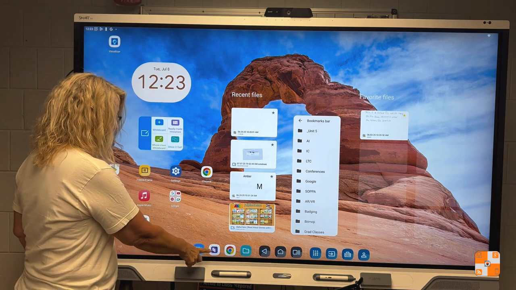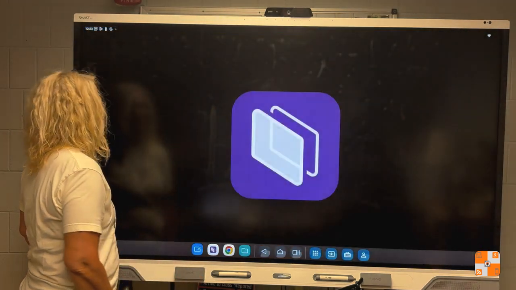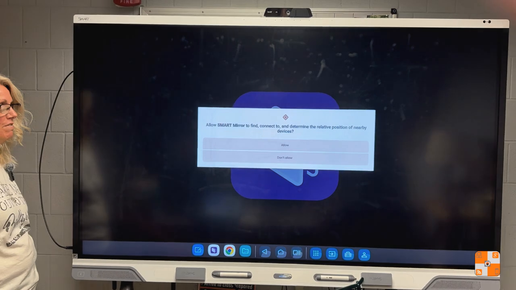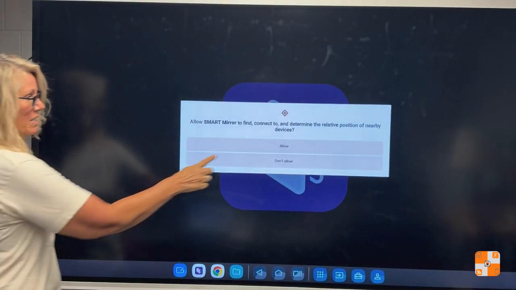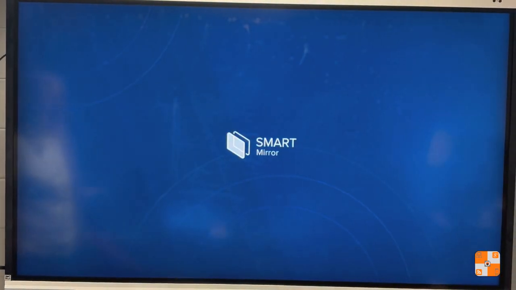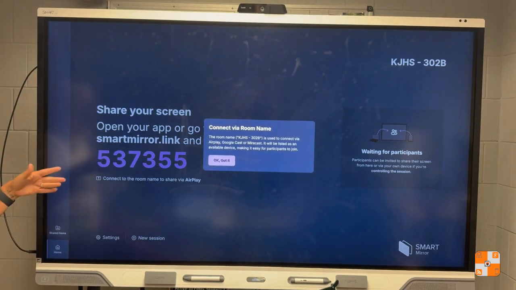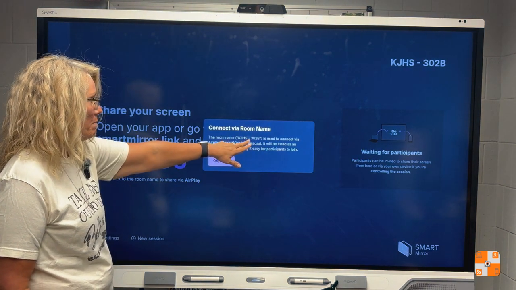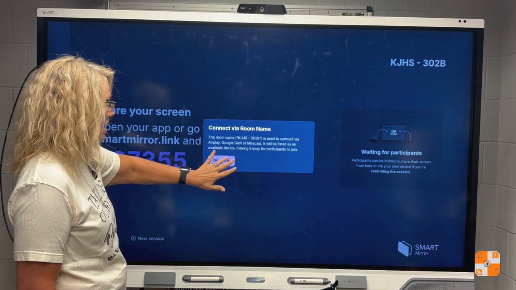So right here is where your screen mirroring app is. So you're going to click on that app. And the first thing it's going to ask you is allow Smartmirror to find, connect to, and determine relative positions of nearby devices. You're going to want to click allow. So now my license is activated. The name of the board comes up. This is where you're going to screen mirror. So right now this is 302B, and you're going to choose OK, got it.